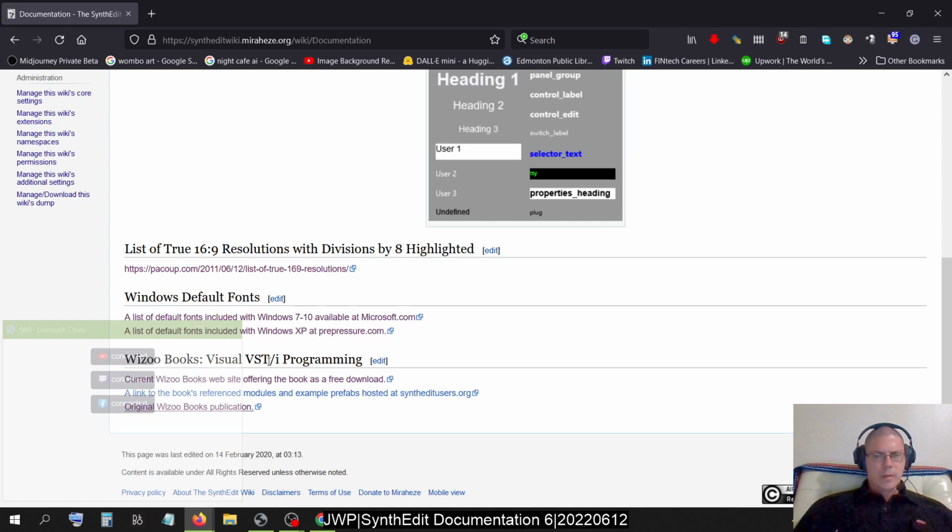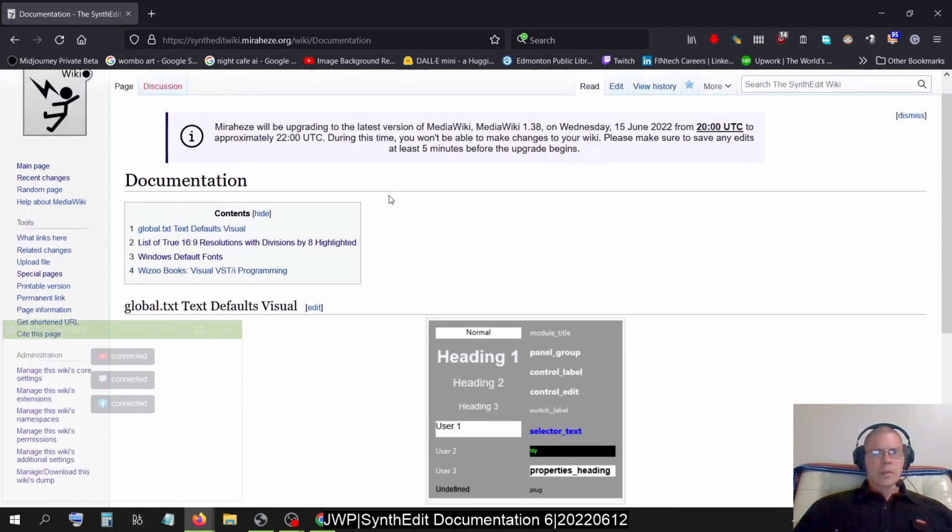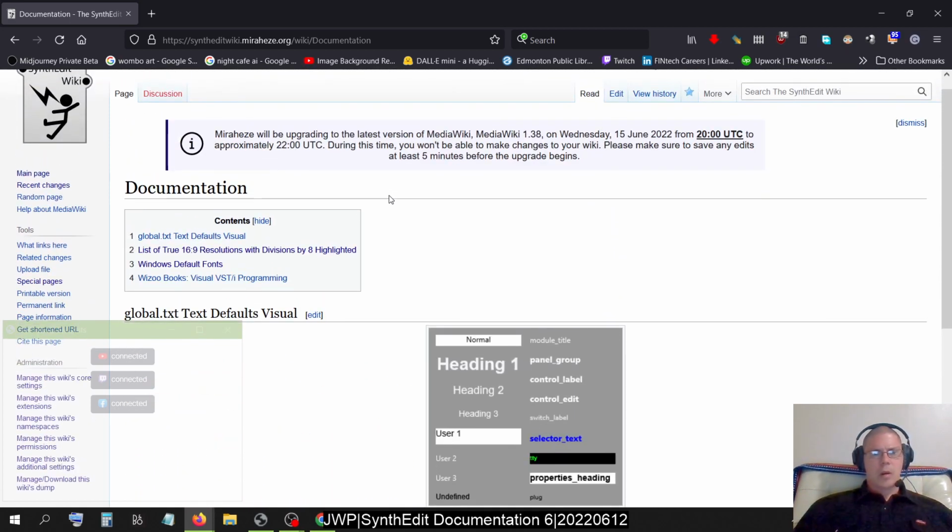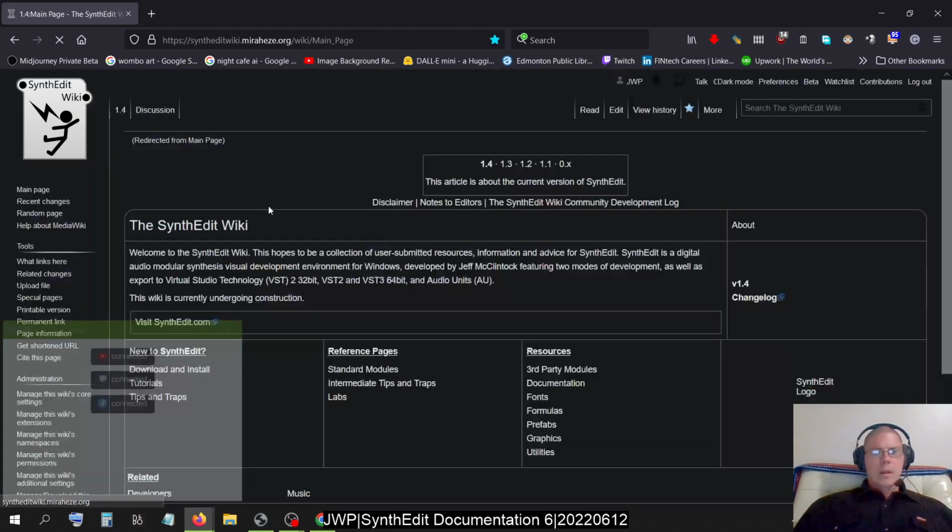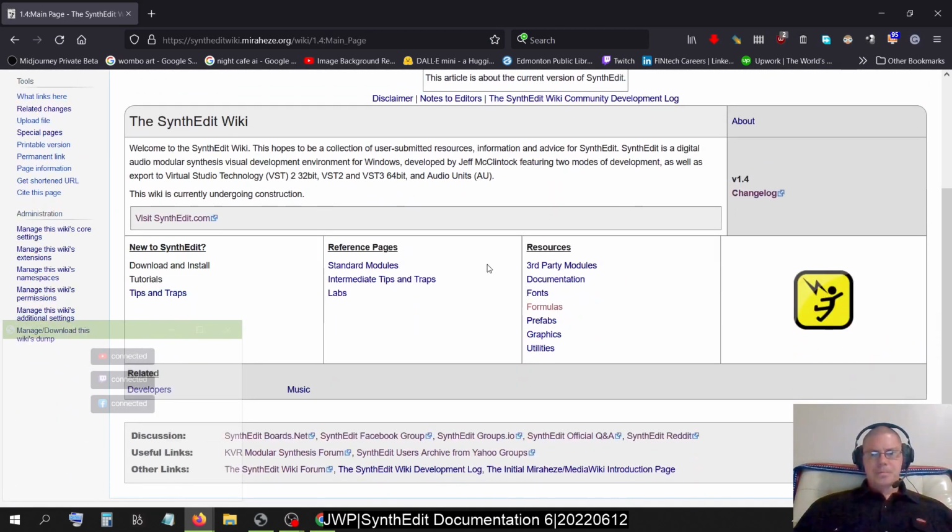The book itself. There is another book, Synth Wizard. It has a small section on SynthEdit, but that's a video for another time.